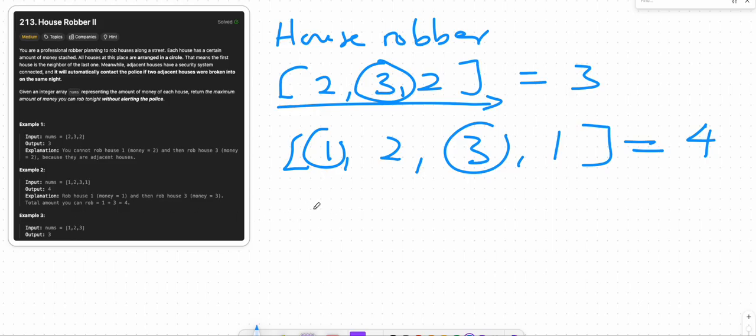Now the last example is 1, 2, and 3. If you rob the first one, you can rob the last one under this condition, but if you rob the second one, you can't rob the last one. In this case, you will just pick the max of these 3.